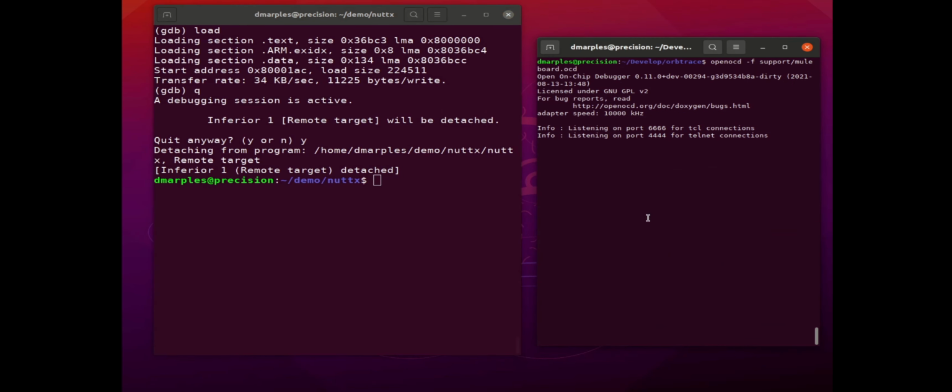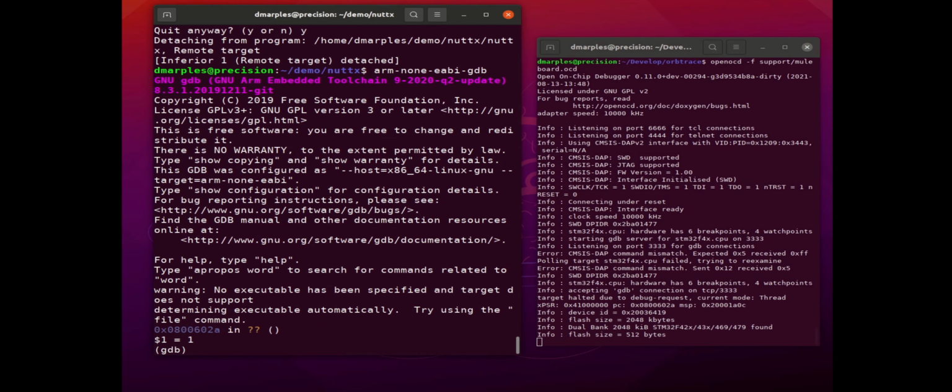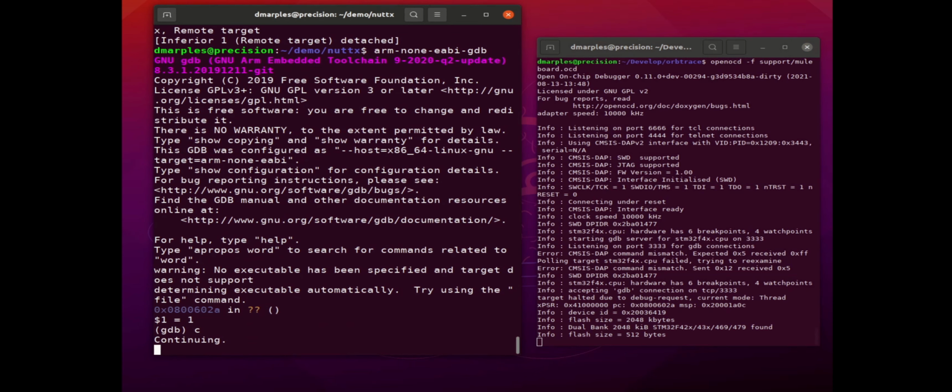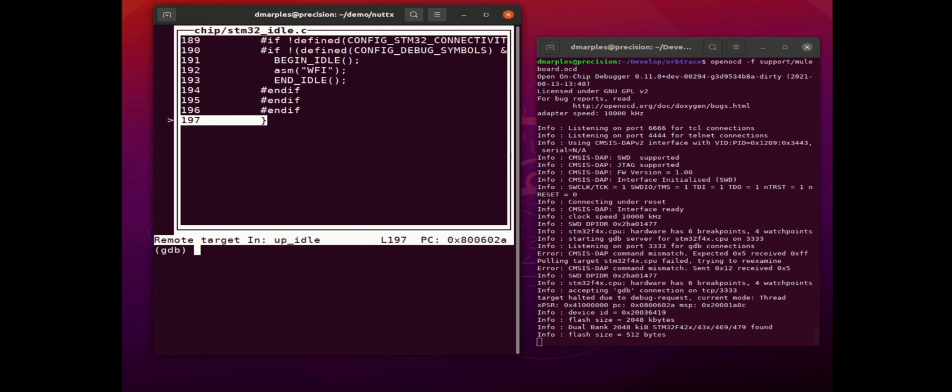Now, because this thing does a connection under reset, I'm going to cheat slightly and restart OpenOCD, and then restart GDB as well, and then continue. So now, if we look at where we are, we're in STM idle. If I go into mix mode, you can see that most of the time I'm spending in WFI mode. So this is all working perfectly well as we would expect it to.